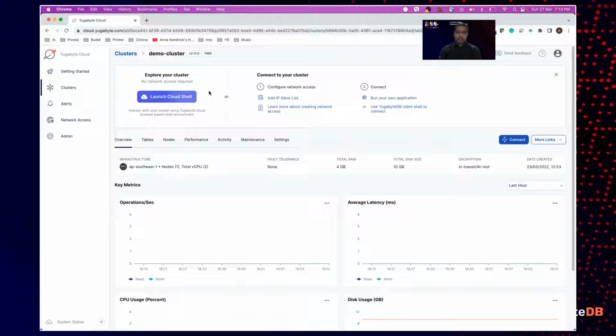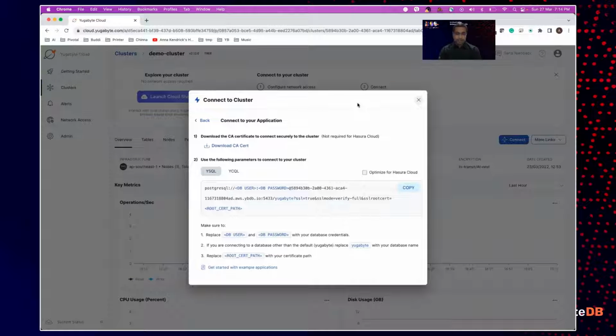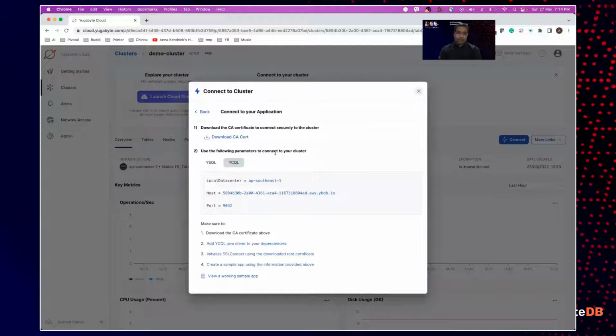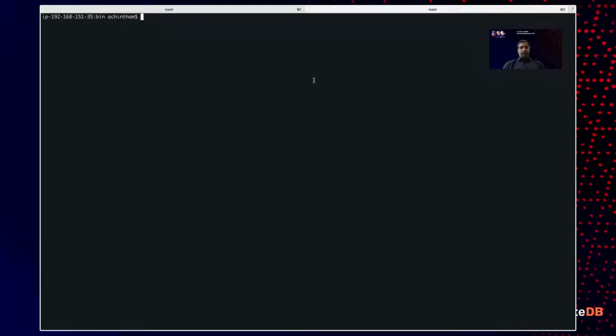Once a cluster is created, the connect information will provide how we can connect to this cluster from an application. Since we are concerned about YSQL, it will provide the local data center, host name and port. It will also provide the CA certificate, which we will be using to connect to the database. Now that the cluster is created, we can connect to the cluster through our YSQL client and verify the cluster.